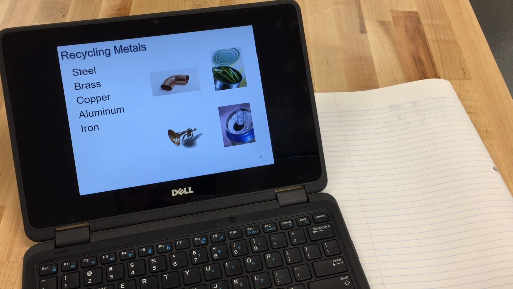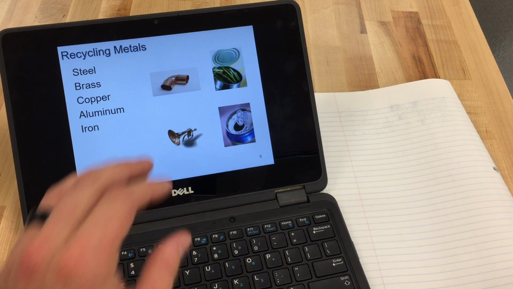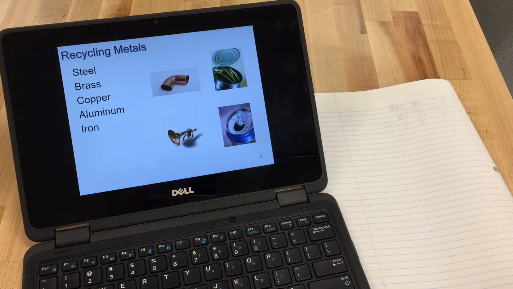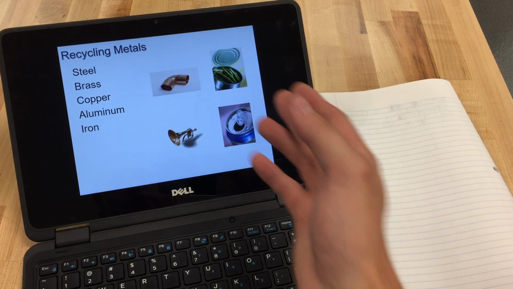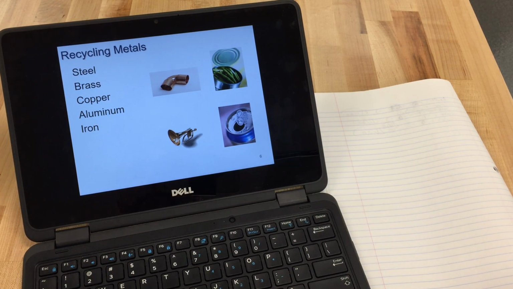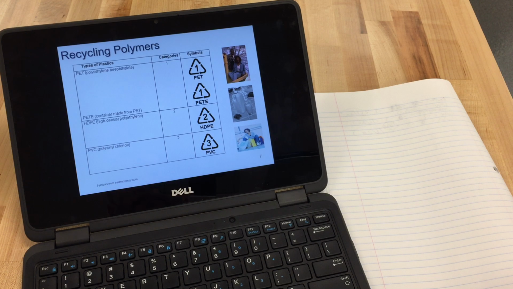Steel, brass, copper, aluminum, and iron are all metals that we can recycle. That's why, if you bring in a bunch of copper pipes, it kind of looks fishy, because some people will actually break into people's houses and steal copper. Brass instruments, tin cans, aluminum cans, all that can be recycled.